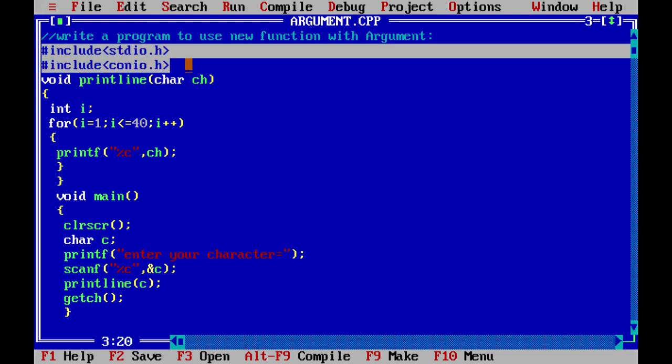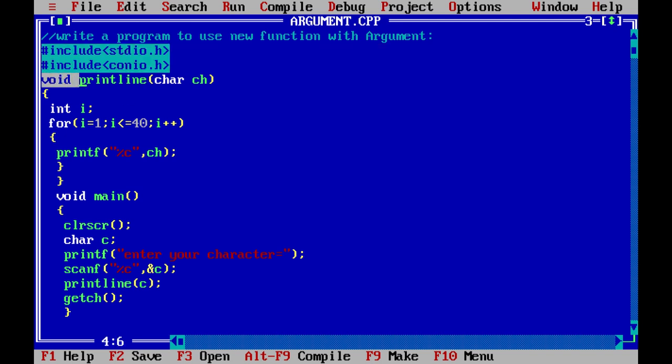These both are the library headers, the standard input output and console input output. Okay, this is the syntax for including the library functions. After that, here is our sub function.